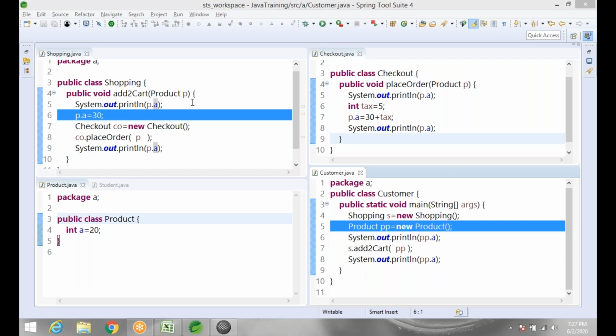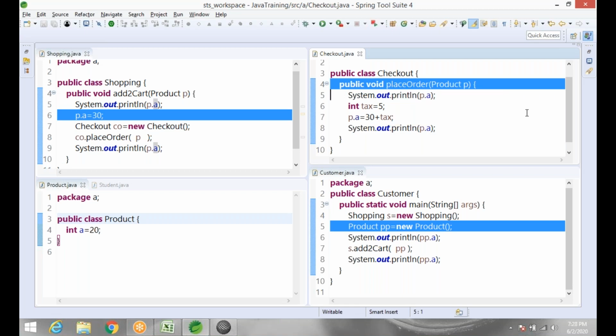Then we call another class, Checkout. So then we place... we did a reference. So for the Checkout class over here, we call a method to place an order with the value key. So that moved to the other class, Checkout.